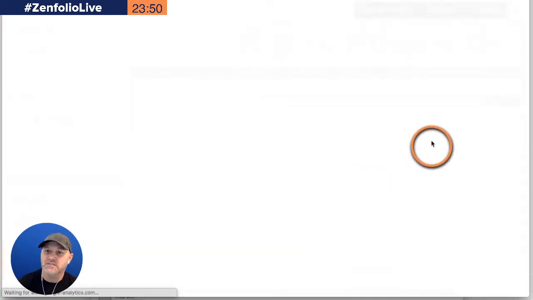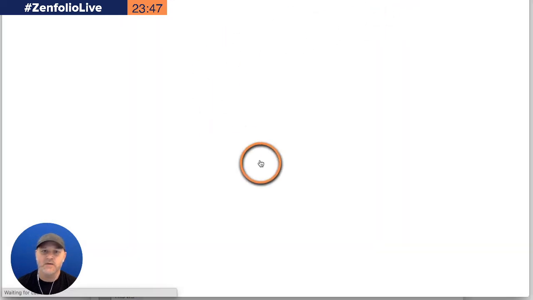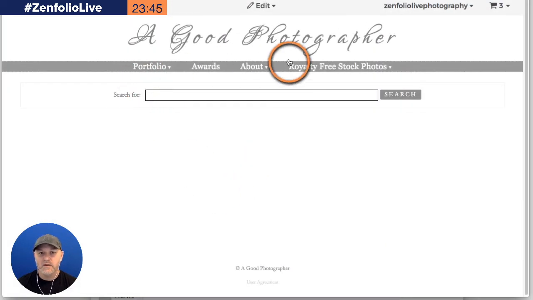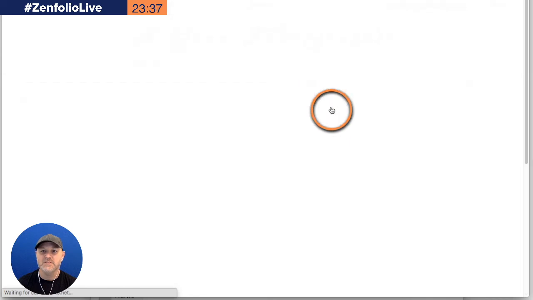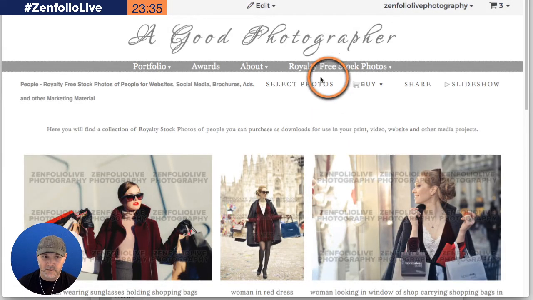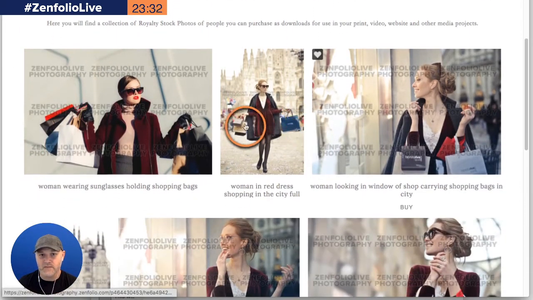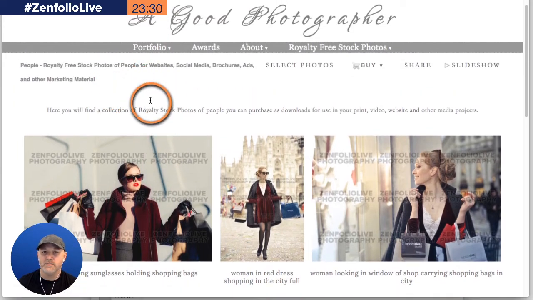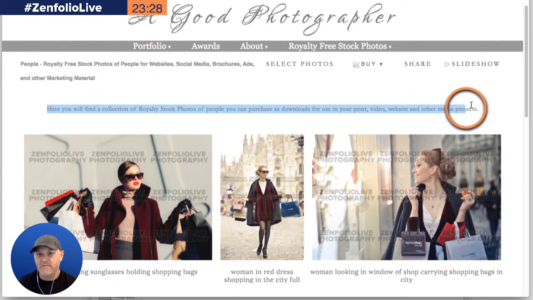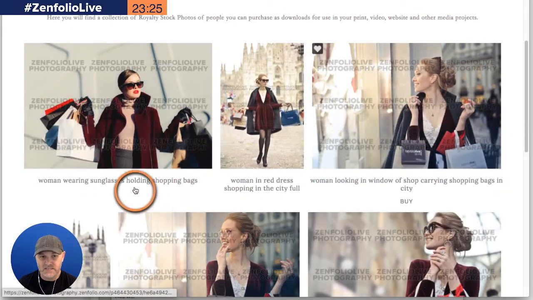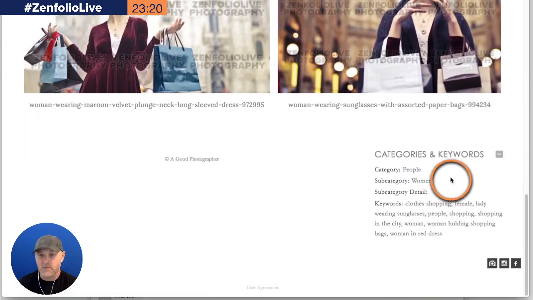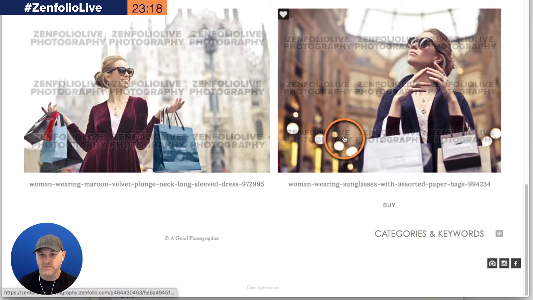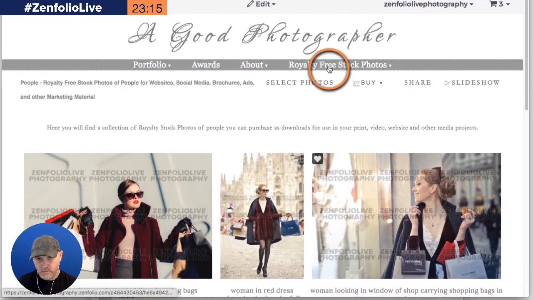So if I just do a preview of this really quick, clients could come right here and hover over this site menu. They have search, or they can go to people, food and beverage, different options that they could click on. So I clicked on people, and here is my people gallery. Okay, and what's important is you'll notice while we're here, I have my caption showing. I have my title showing. If I scroll down, the categories and keywords are showing down here. So all of this helps my search results. Okay, so that's the navigation.